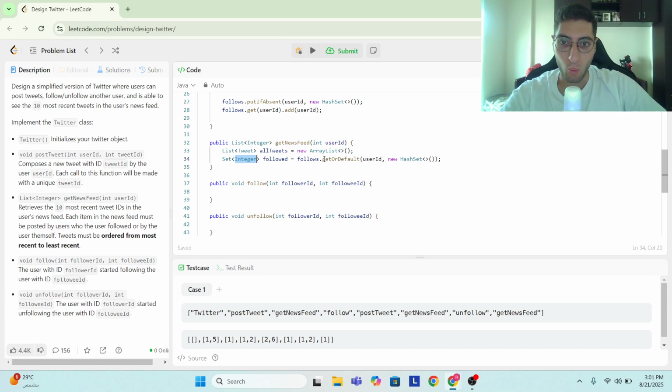Why am I doing get or default? That's just because when I want to begin working with it, in case this user doesn't exist in the map, we don't want it to error. So instead we're going to default it to return a new hash set. This hash set isn't actually created, it's just temporary, just so that it doesn't crash if the user doesn't exist and we're working with this code in the next following lines.